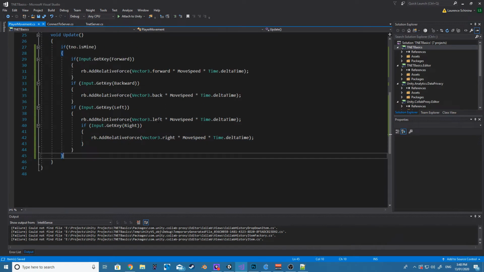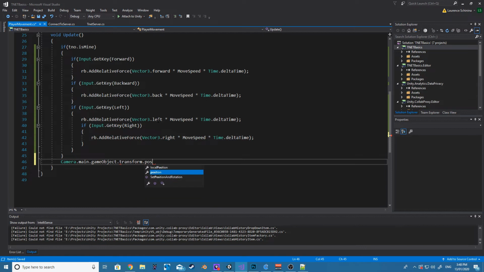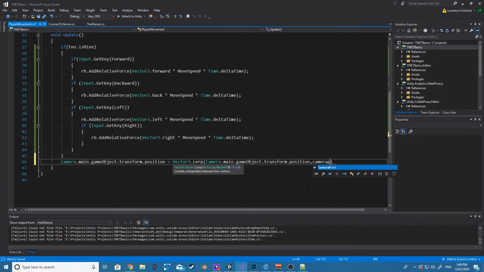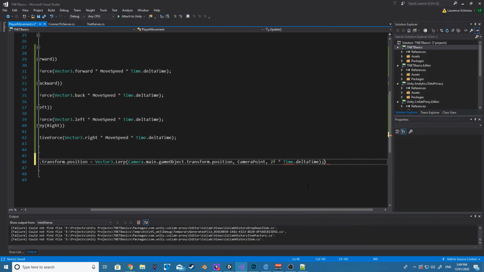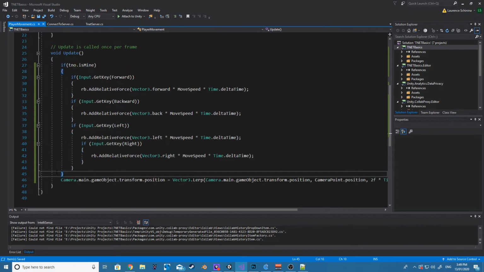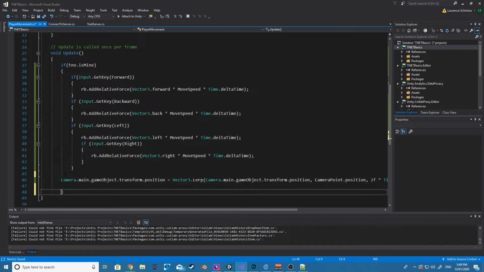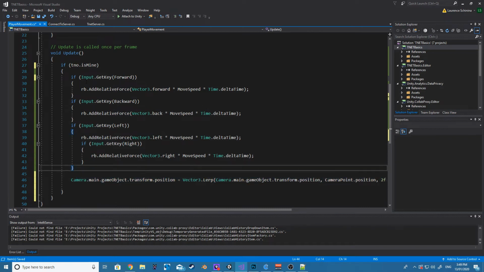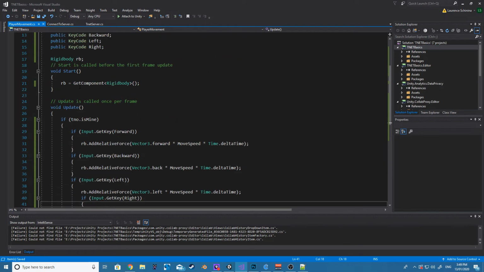So underneath all of this, we're just going to say camera.main.gameObject.transform.position equals vector3.lerp, and we want to lerp from the camera's current position to our camera point, and we'll make it somewhat snappy, so maybe times a float by time dot delta time. We want to do dot position. Alright, so this should just be a basic movement script. Make sure the camera lerp thing is inside isMine as well, otherwise you might have some funky stuff happen with the camera.